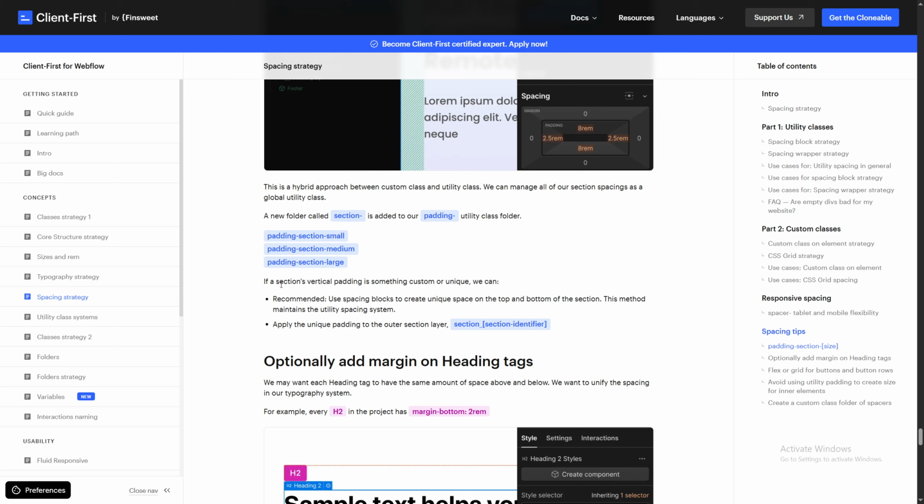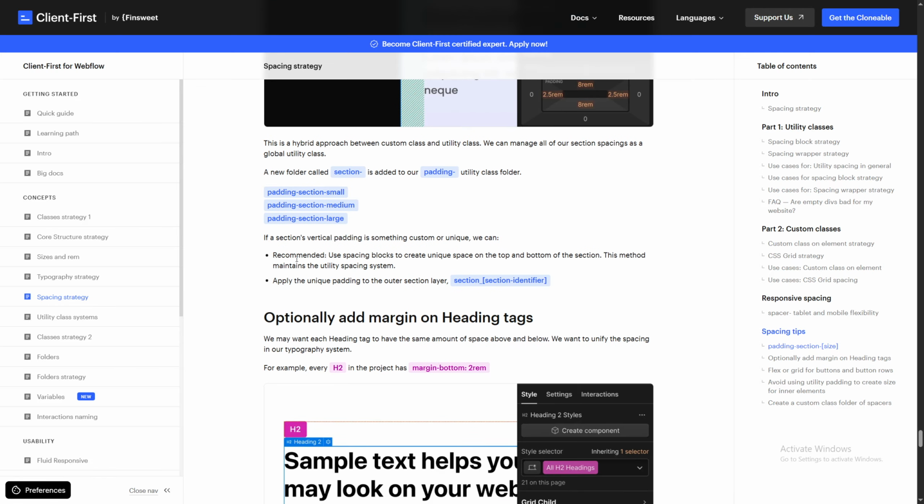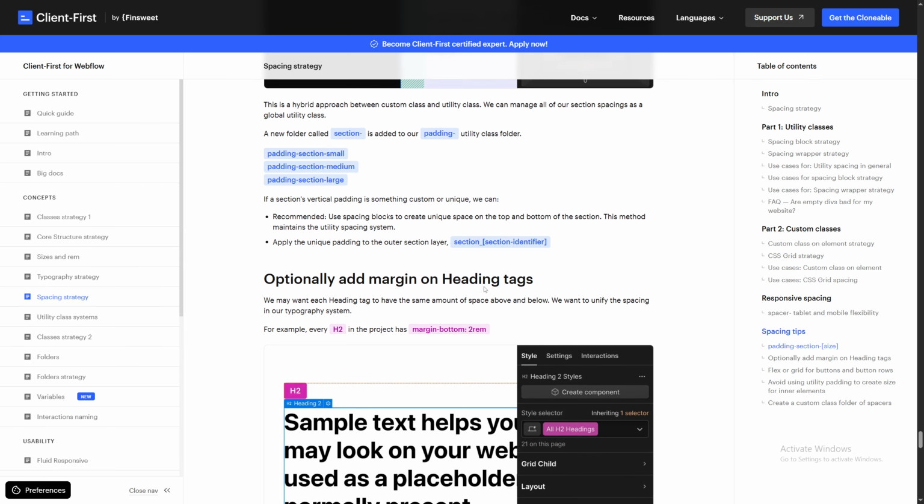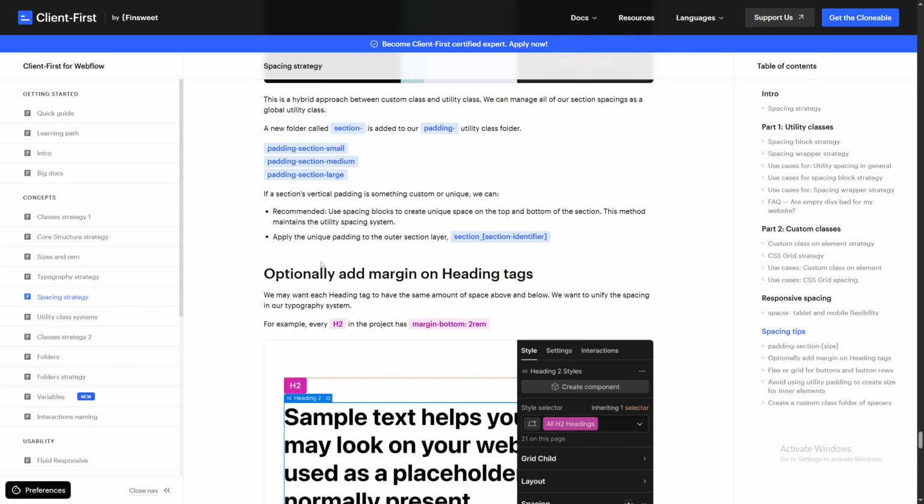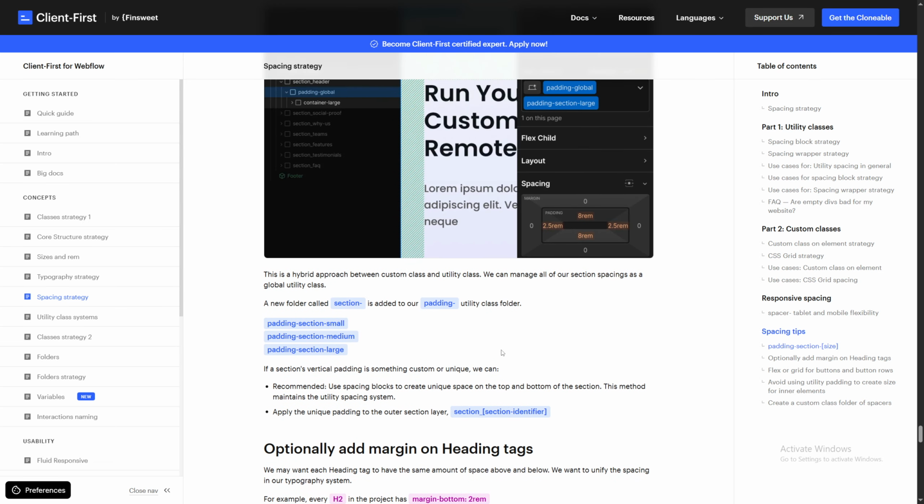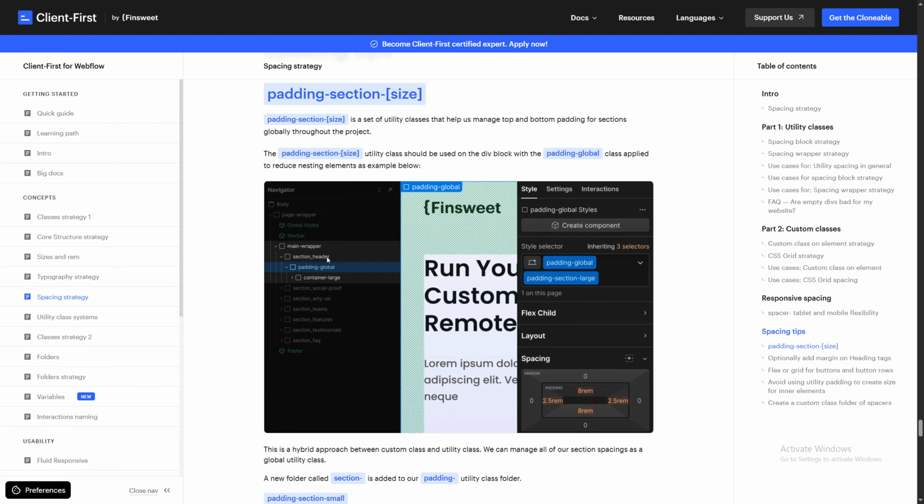Yeah, exactly. If a section's vertical padding is something custom or unique, we recommend using spacing box to create unique space on the top and bottom of the section. This method maintains the utility spacing system. Apply the unique padding to the outer section layer. Optionally, we can also add it here.